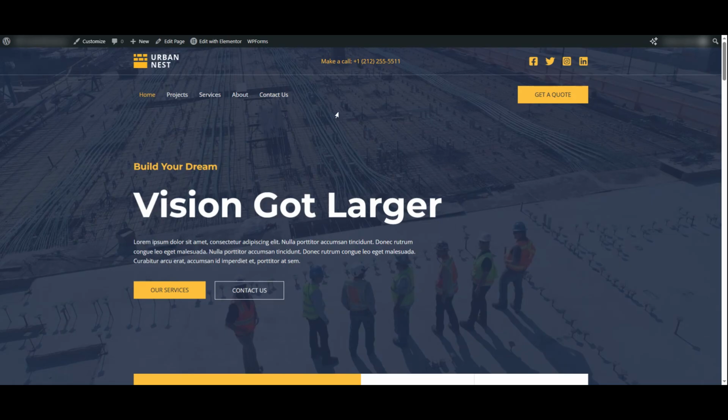Now it's time to customize the site with your own content. Go back to the WordPress dashboard, open any page, and click Edit with Elementor. Inside Elementor, you can click on any text to change it, replace images with your own project photos, update colors, and adjust layouts. Make sure to add your business name, contact information, email address, phone number, and portfolio details. Take your time to personalize the website so it reflects your brand and style. Once you're happy with the changes, click Update to save your work.